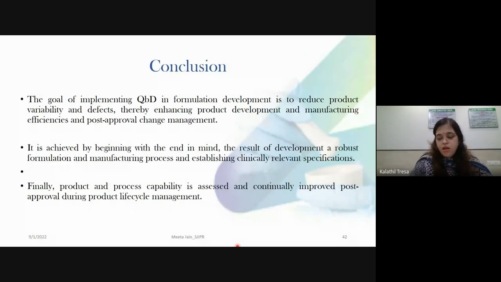So, conclusion. The goal of implementing QBD in formulation development is to reduce product variability and defects. We have seen how severely we are evaluating every parameter of materials and process, and how it is going to affect your CQAs. So if you are reducing the risk, there are very few chances of variability and defects, by enhancing product development and manufacturing efficiencies and post-approval change management. So you can move in your design space which you have created. So post-approval change management becomes easy.